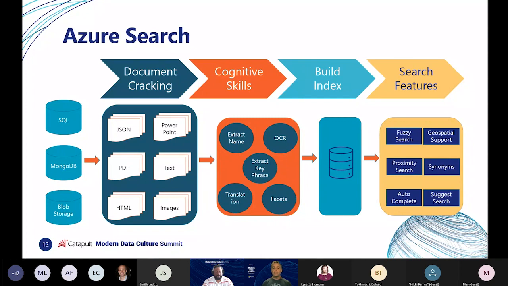Key phrases, we can translate the text. If the text came in one language, it can be translated to another before the index is built. Facets, we can have hierarchical filters on our data. So there's a lot of rich features there. One of the cool things too is OCR. If you imagine you've got a PDF, and that PDF has some images in it, and those images have some text written on the image, it'll apply OCR to read that text and make that accessible too, which is kind of cool. Just being able to click a checkbox is really all you have to do, and then all of a sudden it's reading images.